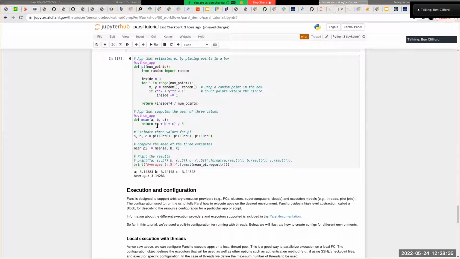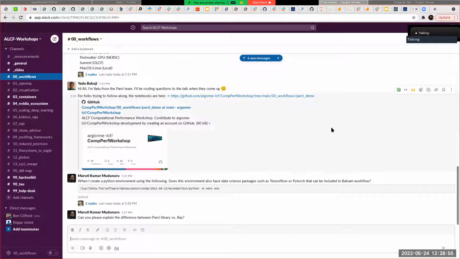Yep. Maruti is asking if we could explain the differences between Parsl versus Ray library. Hold on. I don't really know about Ray, so I don't know if Yadu, if you have experience there.